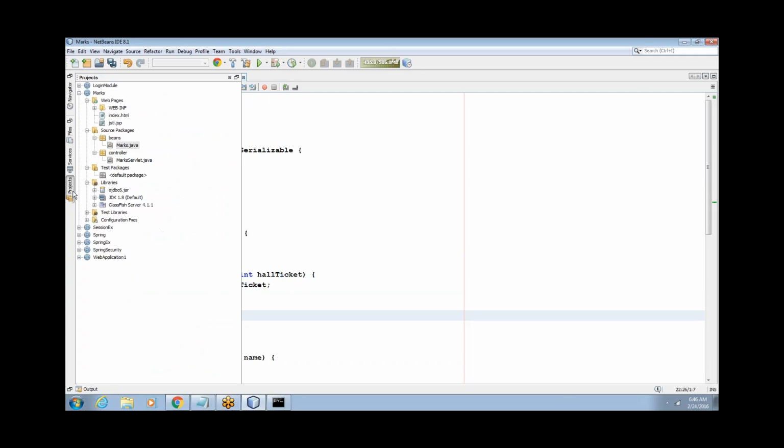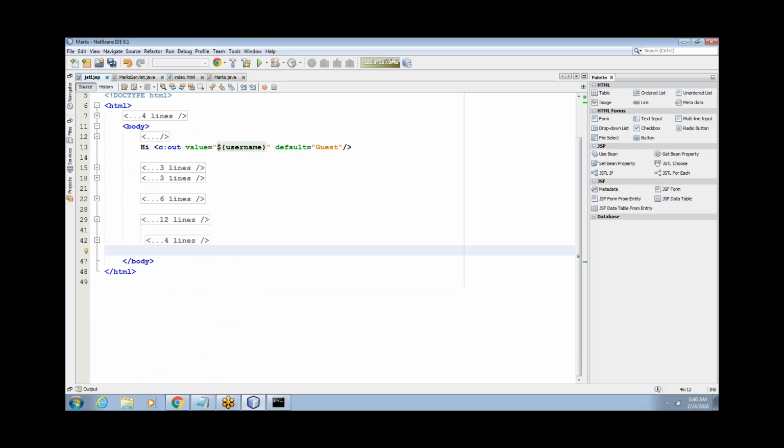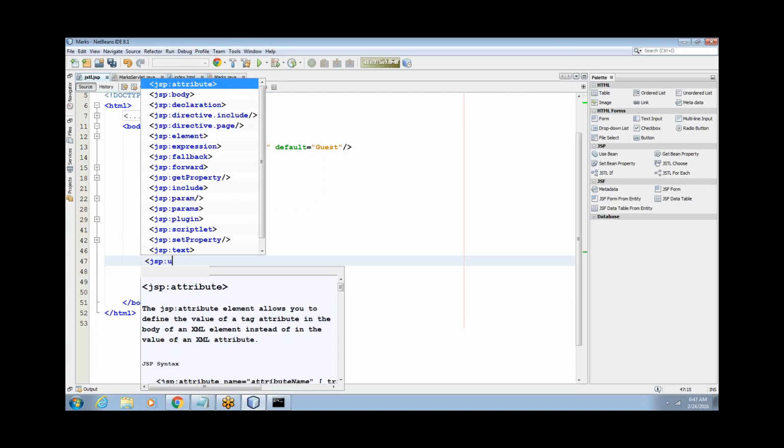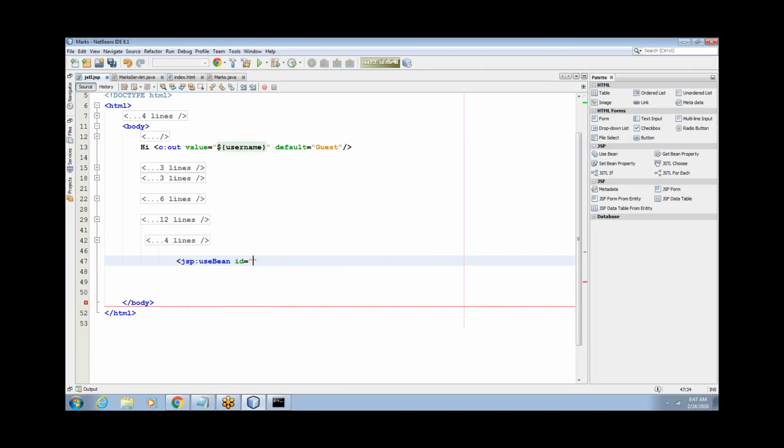Now once you have created your bean class, we'll try to access that bean class in jstl.jsp. If you want to create the object of this bean class, we have jsp:useBean, and then the ID. Let me give it as m, and then class. You need to provide the fully qualified name of the class, beans.marks.